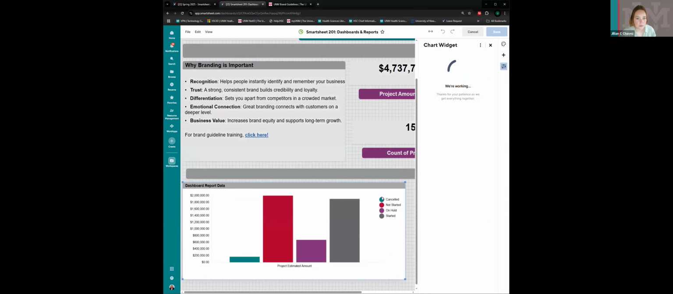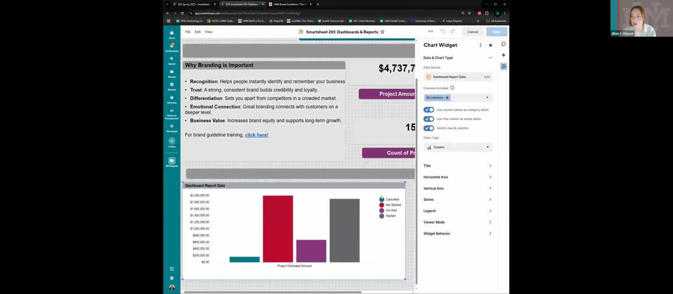Okay, and then when you double click into your widget, it'll bring up these editing options. So you can see here that my data source is here. It automatically toggles on these. So it says use column names as category labels. I can take that off if I want to. I don't want to. It did what I wanted it to do there. So that looks fine with me. Use first column as series labels. I want it to do that. So that's fine too. And then you can see here we have different chart types.